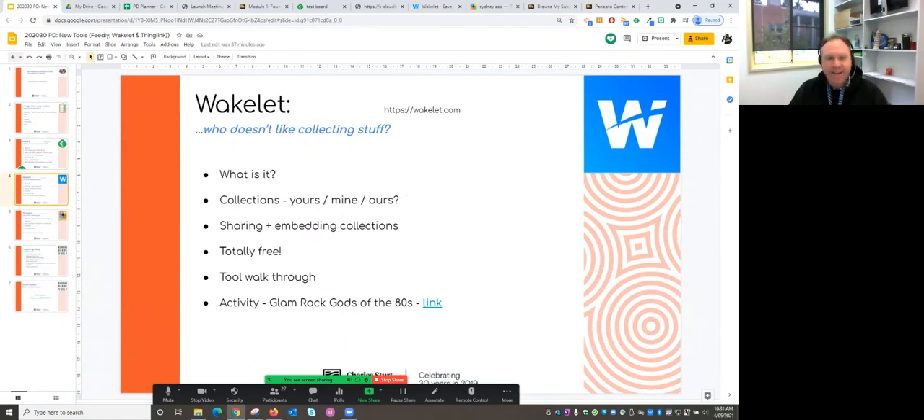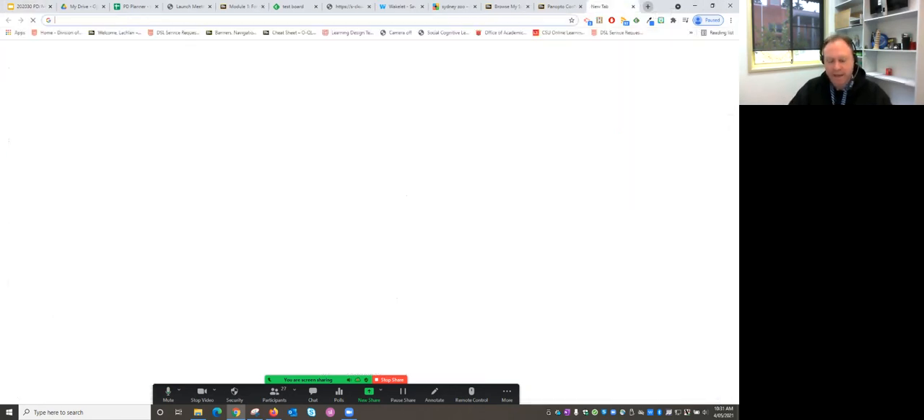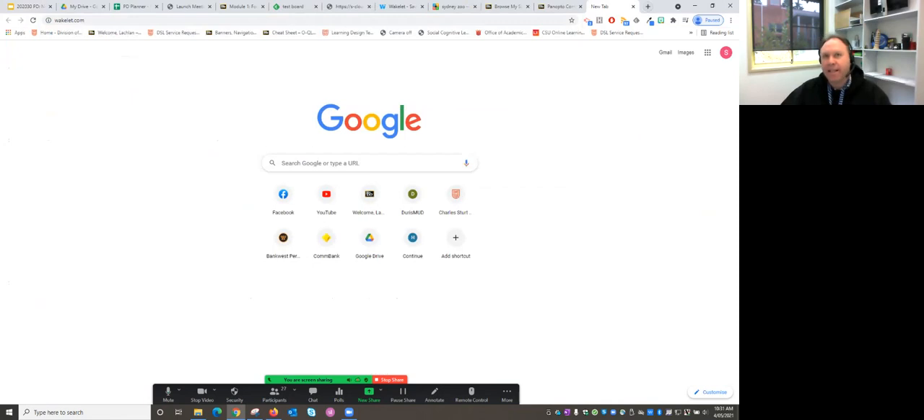Next tool we're going to have a look at is Wakelet. I think the best way that I can describe Wakelet is it's a tool for collecting stuff. Making collections. Again, we've got lots of different types of content around on the web. How can we organize it in an engaging way? And this one particularly has more potential as a collaborative tool.